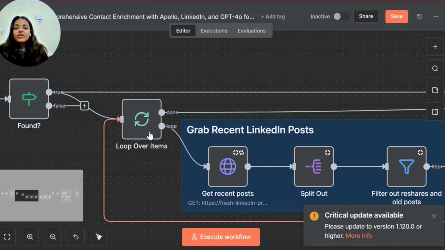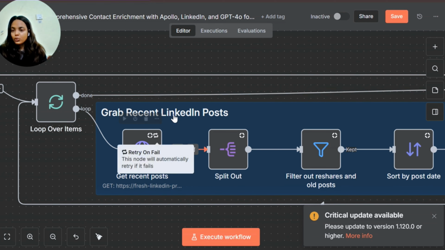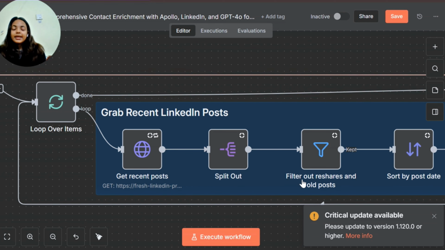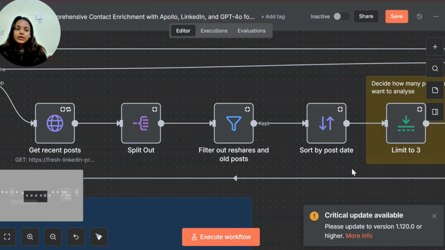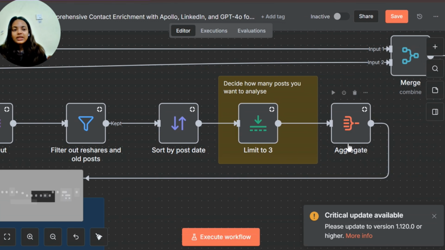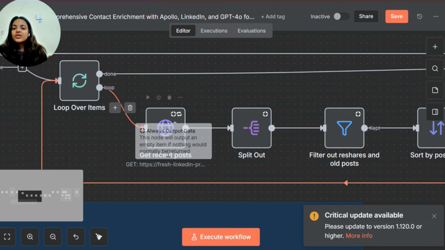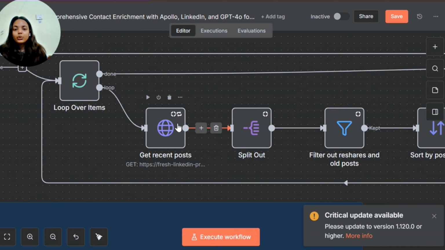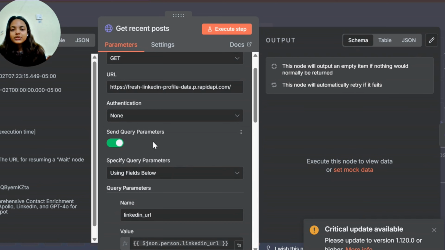Then we are going to use the loop node. Why? Because we are going to get the LinkedIn posts and then get their data, rephrase it, and then sort by post date. The limit is going to be three, and we are going to aggregate all of the posts in the node. Firstly, we are going to scrape the posts. There are a lot of scrapers that we have.